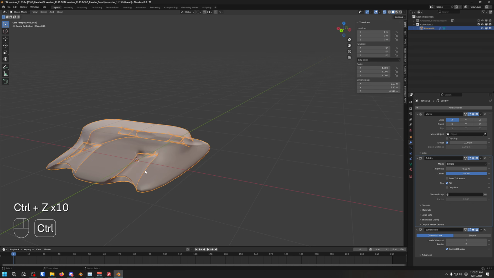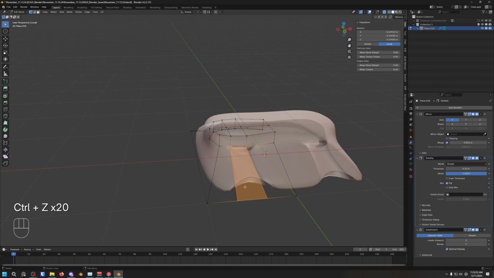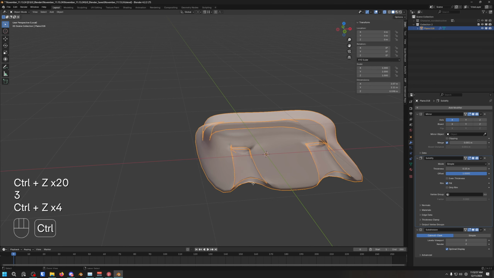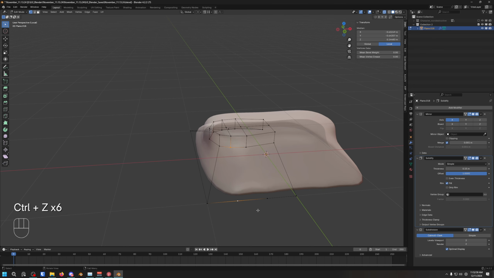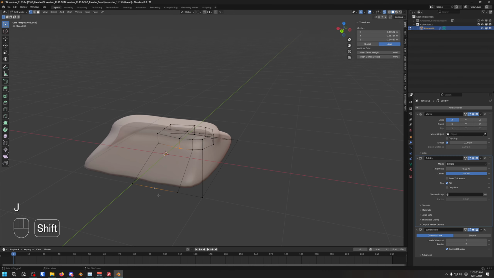Don't do that. That actually builds topology on topology. That's not good. Okay, I'm just doing this manually. Select two of these vertices, press J. Two of these vertices, J.